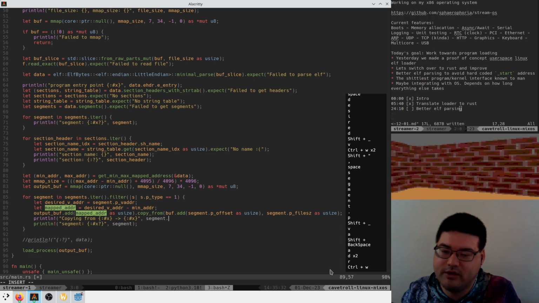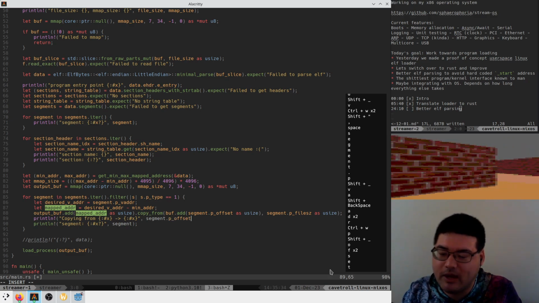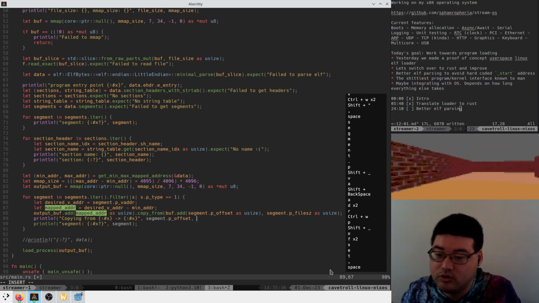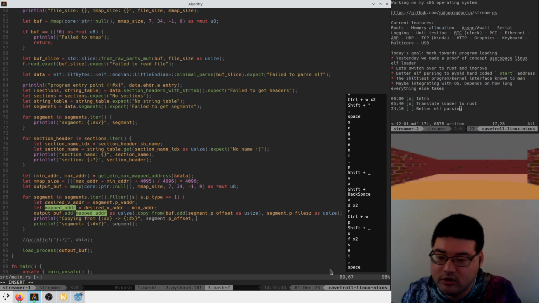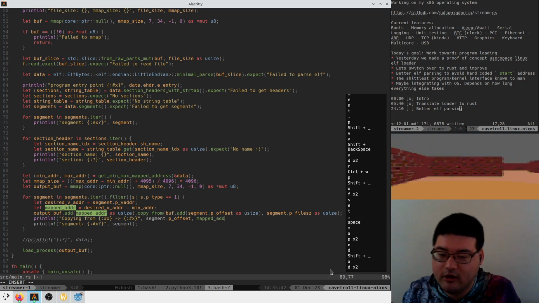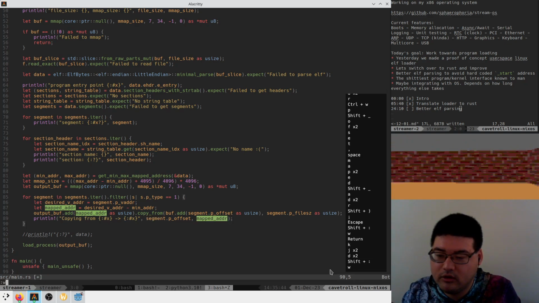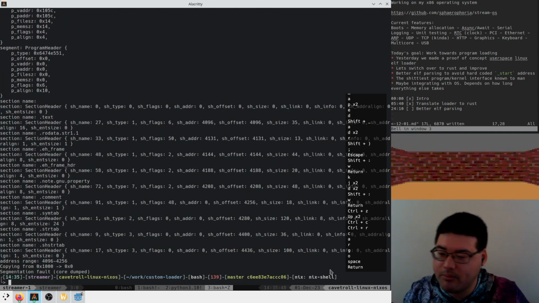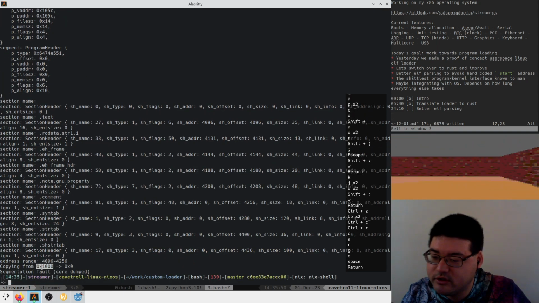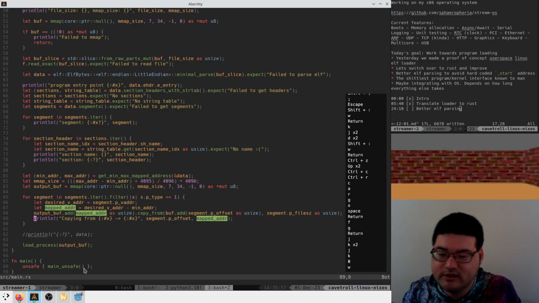I guess we should say P offset is where we're trying to map from to the mapped adder. Okay, so let's take a look at that. What does it say when we do that? We're copying from 1000 to 0. Hex 1000 to 0, which I think makes sense. And let's see how many bytes.